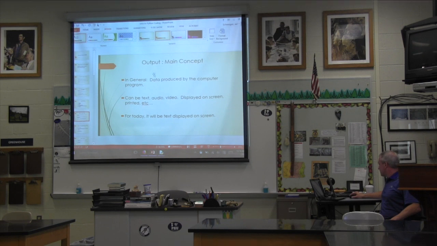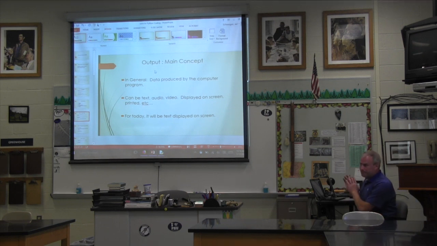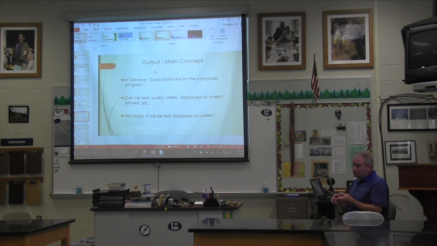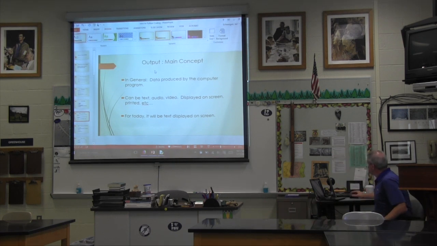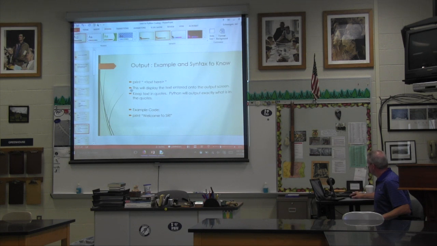The first thing to talk about is output. Output is what the program gives you, what it produces. In the real world, that can be text, audio, video, anything the computer does. But for us, it's just going to be text displayed on the screen. So the output screen is going to be on the right side of what you have. The easiest way to get output is to do the command called print.